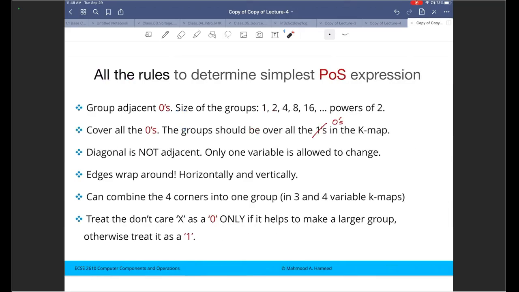Now, the rules are very similar for the simplest product of sums expression. The only changes are that instead of grouping the ones, you are now grouping the zeros. Instead of covering all the ones, you are covering all the zeros. And you treat the don't care as a 0 only if it helps you make a larger group. Otherwise, we treat that as a 1. So the rules are more or less the same. The main difference is that we are combining the zeros in a product of sums to get the simplest POS expression.